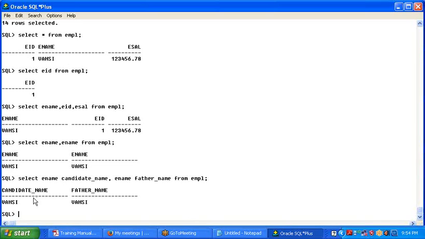First I have taken candidate name, so it is candidate name. Then I am selecting father name, so it is father name. So whatever alias I have given, it will be displayed. But it is working with the query only. It is not changing the name of the field in the table.